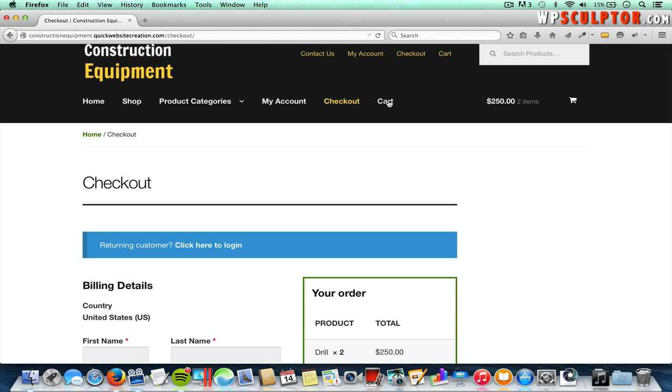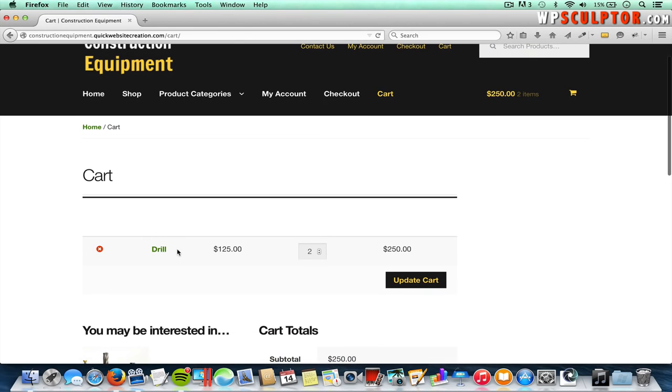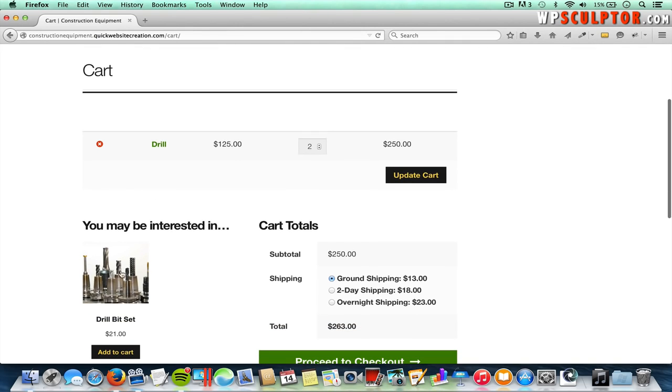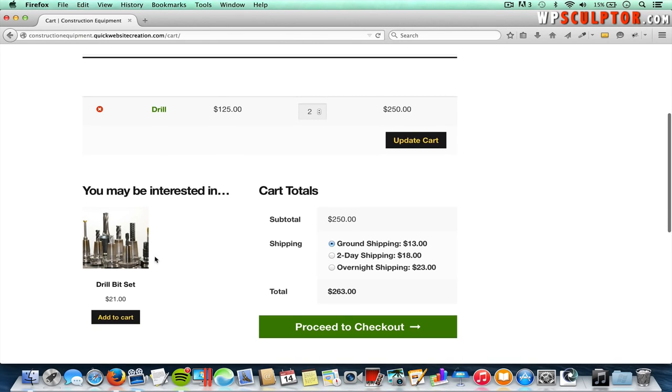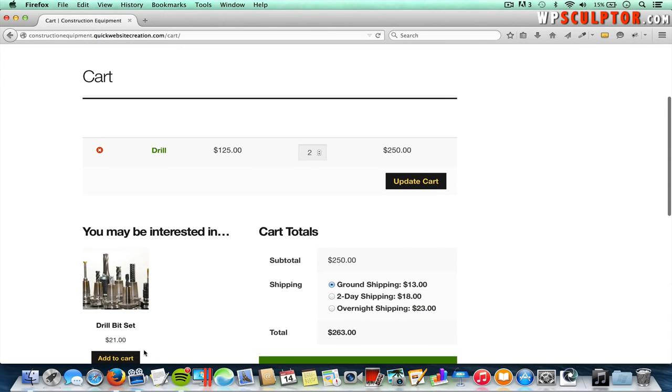And if we go back to the cart page, notice that we have a drill in the cart, and consequently we also have a drill bit product, and I set that up to be a cross-selling item for the drill product, because obviously customers that purchase a drill might be interested in purchasing a drill bit set. So I've set that up there, so when they view their cart page, it's going to show that they may be interested right here, and they could add it to the cart from this page right here.